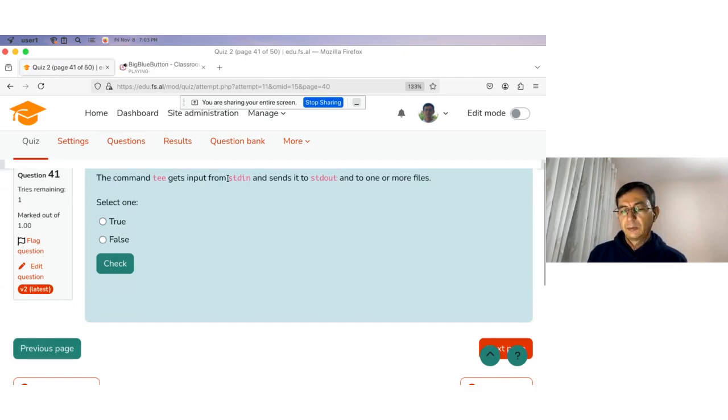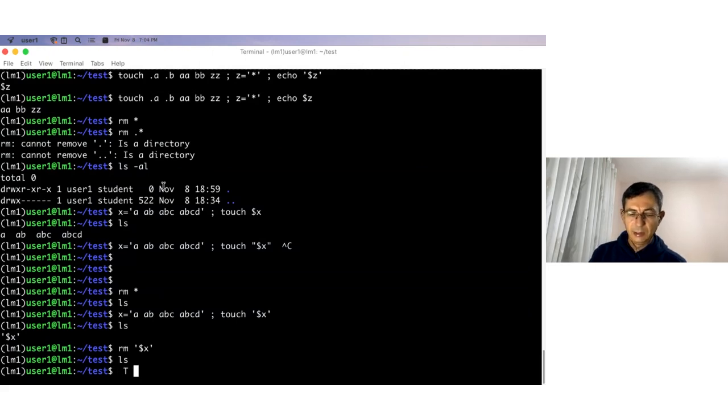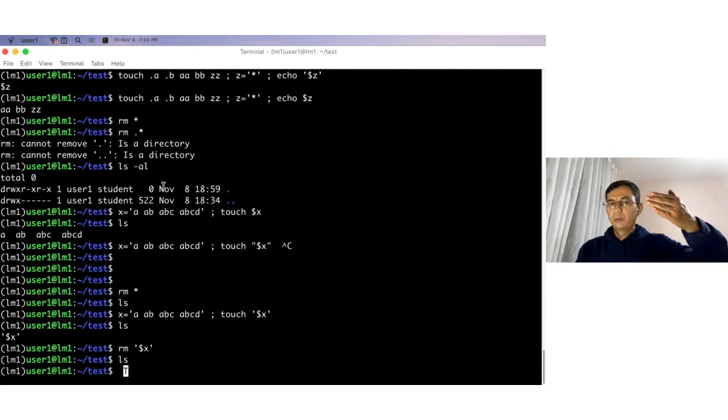The command T gets input from standard input and sends it to standard output and to one or more files. Is this true or false? I think it's false. Actually, it is true, because this is what the command T does. And T is like this. It takes data from the left side, and it is sending data to the right side, but it is also sending data downwards. So it takes some data from the left side, and it is sending them to one file, and it is also sending the same data to standard output.